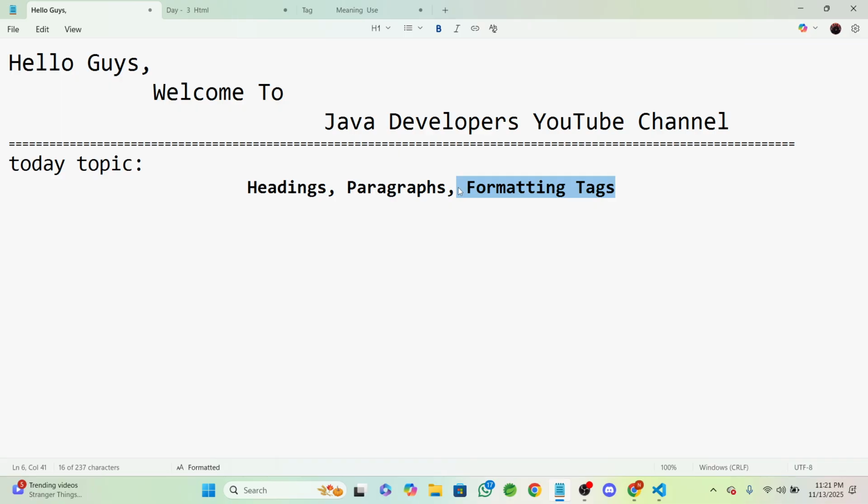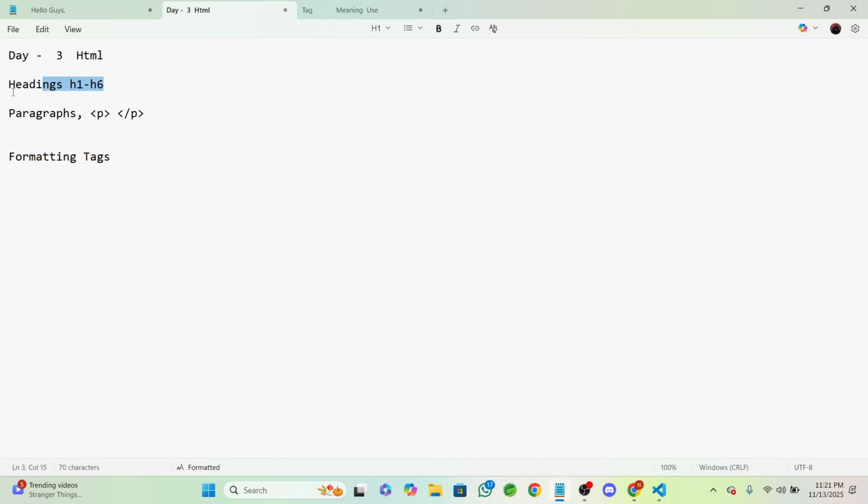Before going to that, a basic idea about heading tags. Already we discussed it's h1 to h6, based on the priority or the boldness you want. For heading purposes we use those, and as a paragraph we know it's a paired tag. Heading tags are also paired tags, but the paragraph tag is used to write a paragraph.